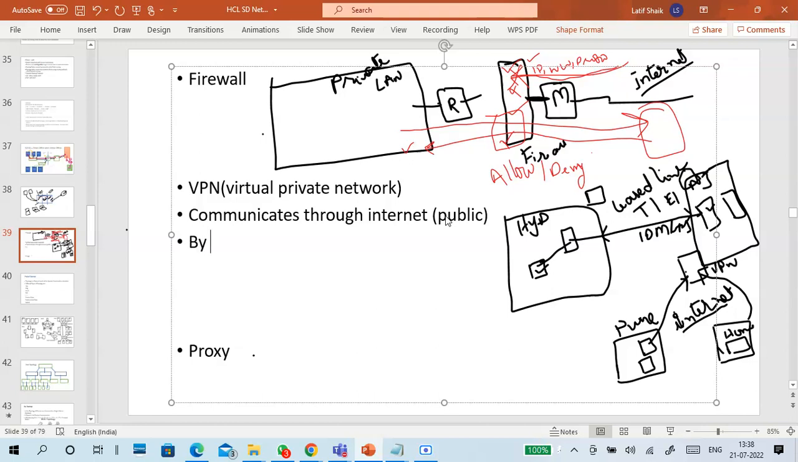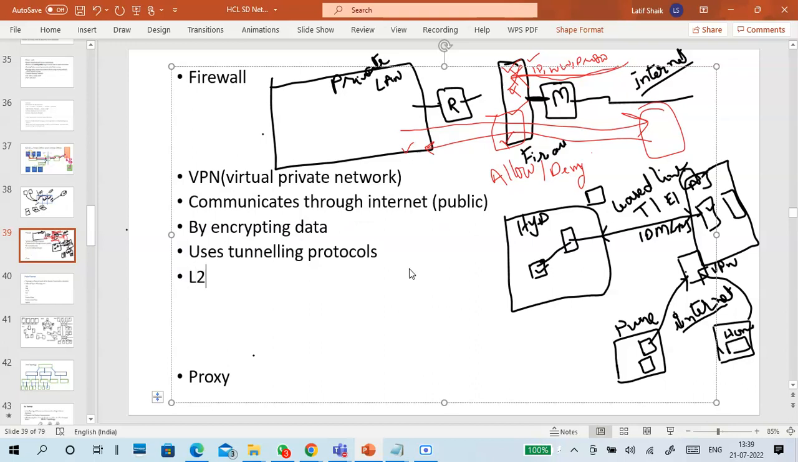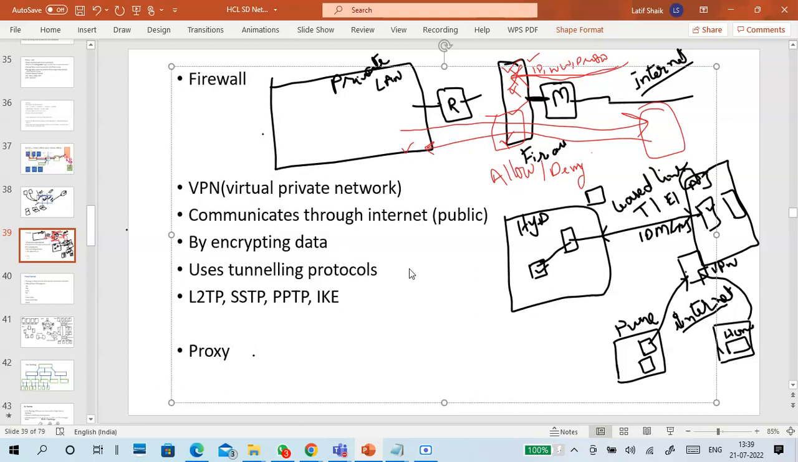By encrypting data and also using tunneling protocols. Examples: L2TP, layer 2 tunneling protocol; SSTP, secure socket tunneling protocol; PPTP, point to point tunneling protocol. IKE, Internet Key Exchange, is not a tunneling protocol by name.